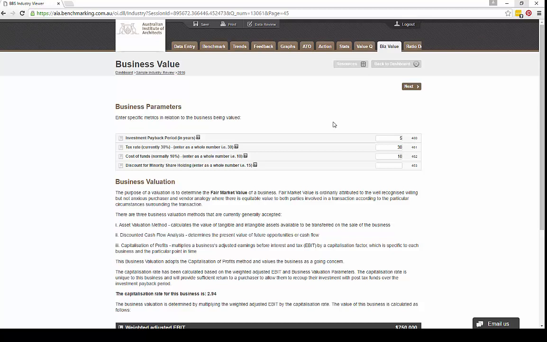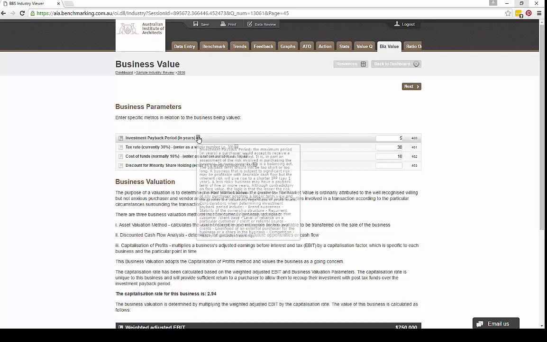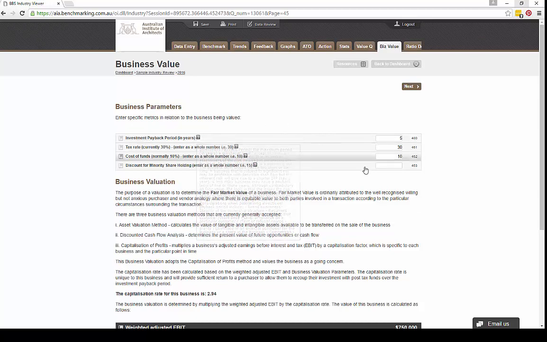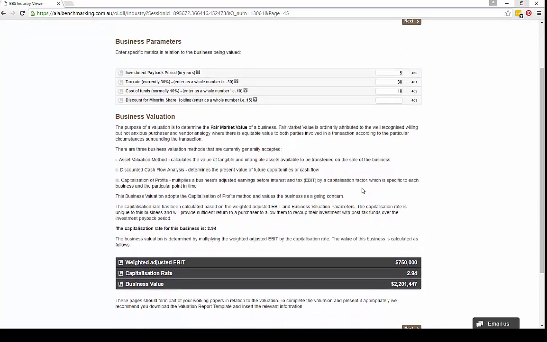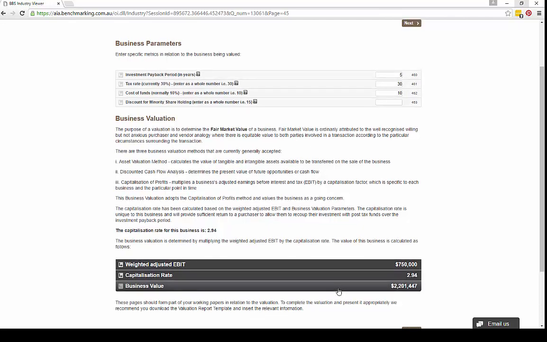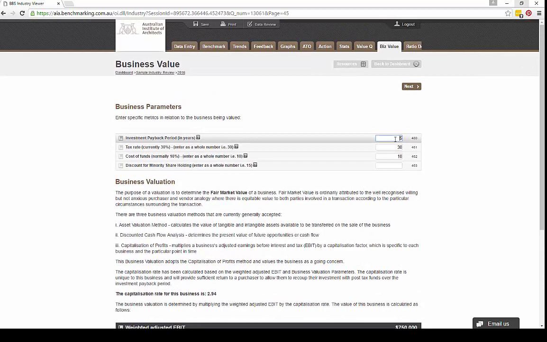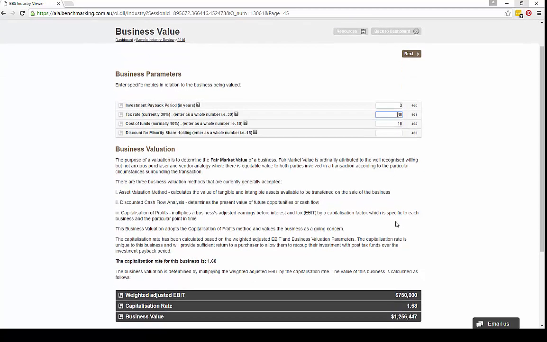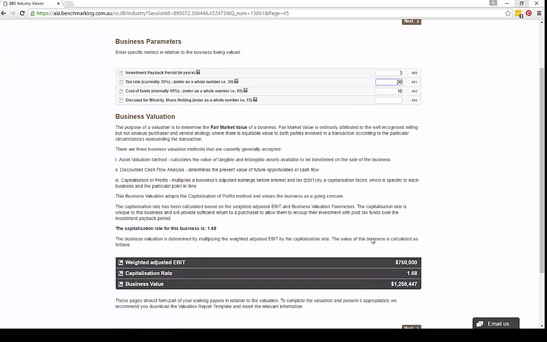So what is a normal investment payback period for someone that was going to purchase your business, what tax rate would apply, and so on. Hover over each of the question marks to learn more about the different entry points. Once you have completed all of the cells, you will be able to see your business value. You can play with the different items that you have entered in to reduce or increase the risk of the purchase, and this will have a dramatic impact on the business value.